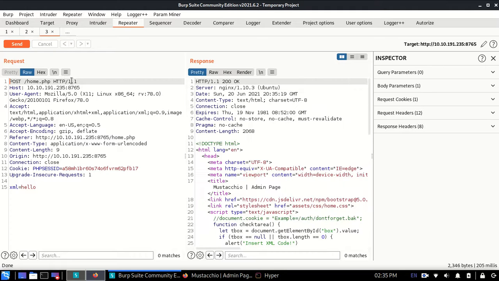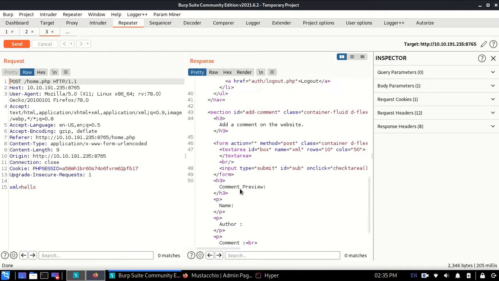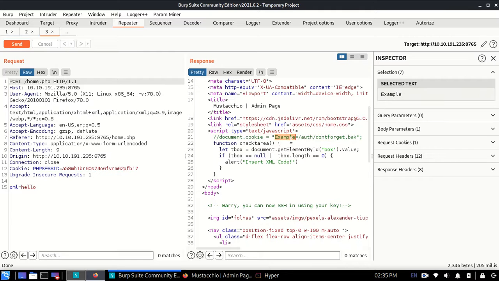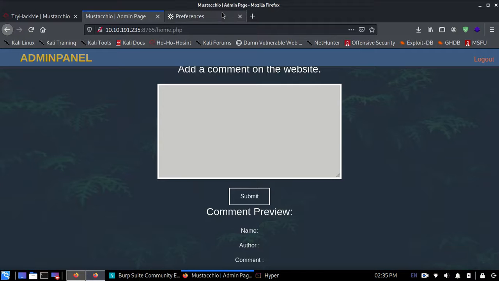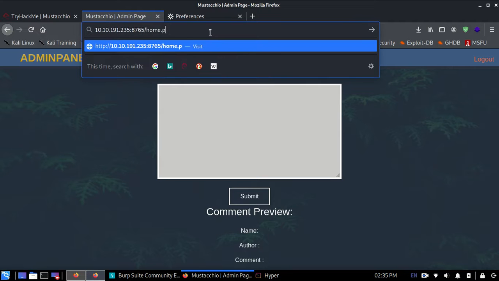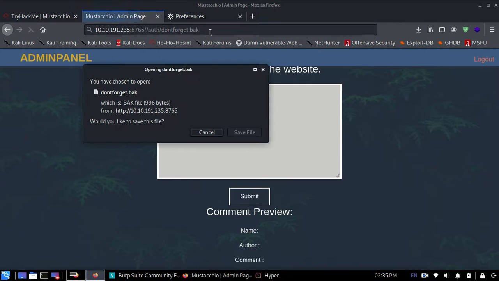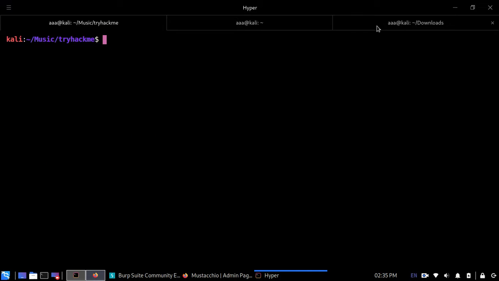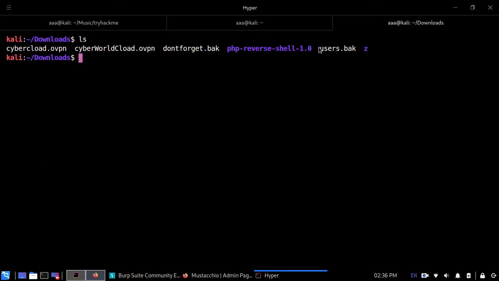Okay, so over here you can see two comments. One is Barry, and another comment is here from JavaScript, saying that there is some example JavaScript or some data at /auth/ for don't forget .back. So we have some data, some file like this. It clearly gives me a download button, so I'm going to save this file, and again let's go to downloads, ls, and we have this user.back. This was there before. Okay, this is the new one, don't forget .back.